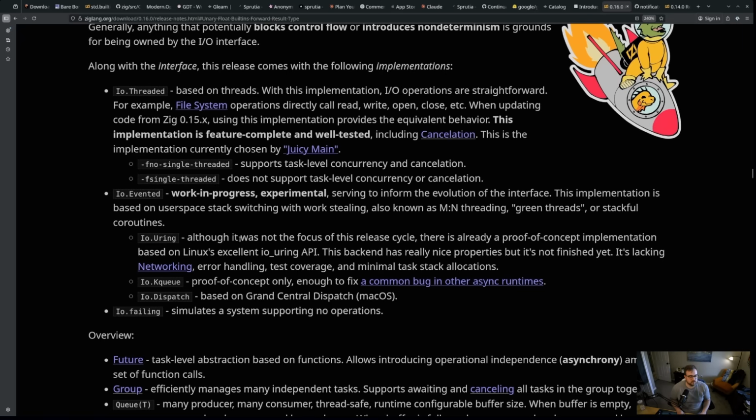IO uring, although it was not the focus of this release cycle, there's already a proof of concept implementation based on Linux's excellent IO uring API. This backend has really nice properties, but it's not finished yet. It's lacking networking, error handling, test coverage, minimal task stack allocations.